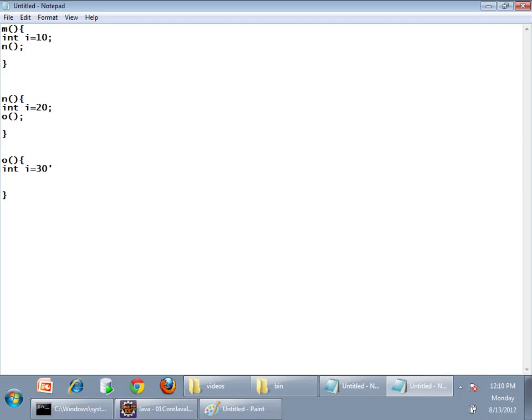Initially the stack for the main thread will be empty. When it is inside main, the local variables of main will be stored here. E1, E2 are allocated memory here. When the control is inside m, what are the variables inside m? i. So the variable will be allocated. It will be named i and its value is 10. From m I called n, again on top of that. So i is again created and its value is 20. From n I called o, and again in o I have i, whose value is 30.